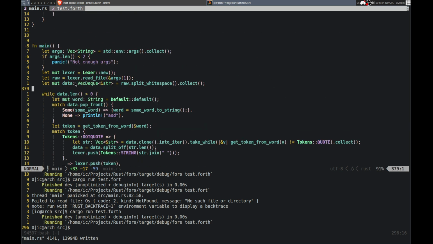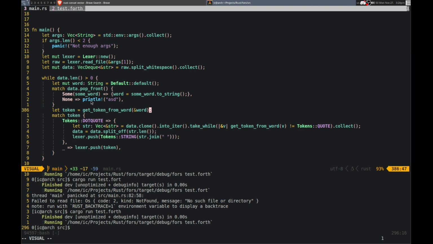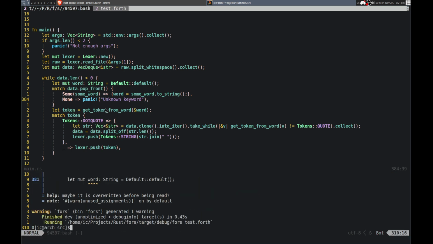Is there anywhere else? So, panic. What is this? Why are we doing this? We have ASD. What is this? I have no idea what I was thinking here. Word equals some word.to_string. Okay. So do we need to panic here then? Unknown word? Unknown keyword, I guess? I don't know. Not sure what that's about.